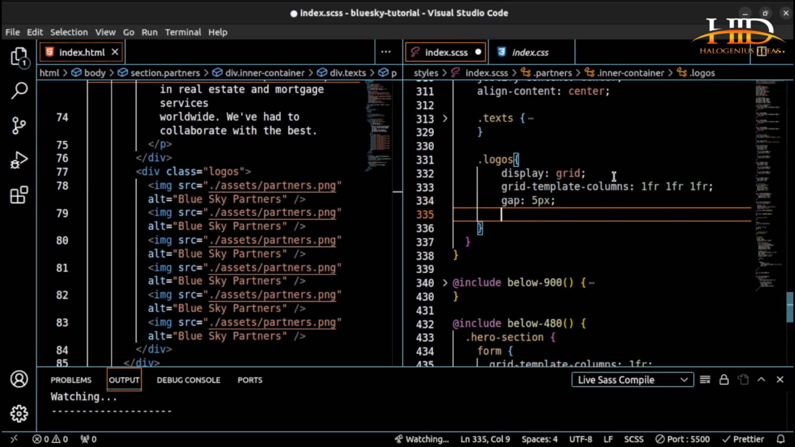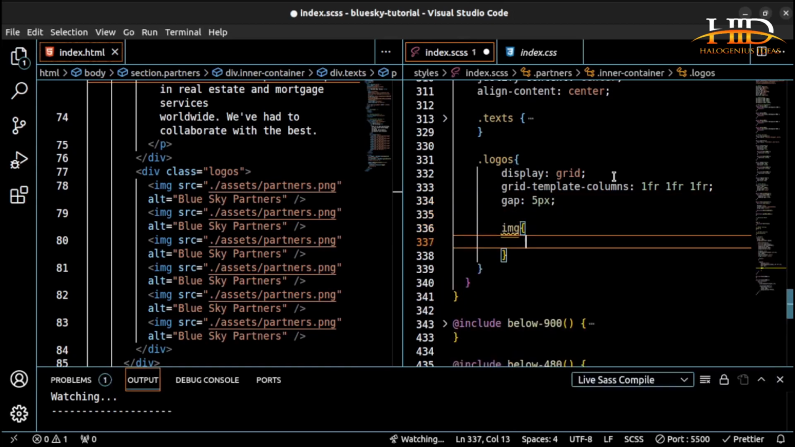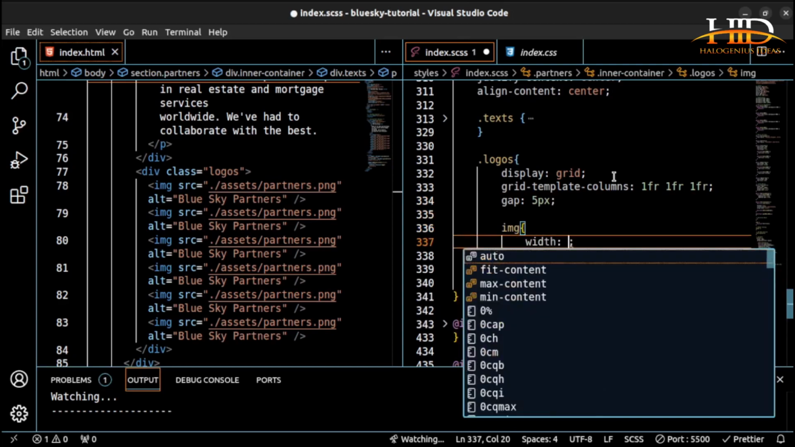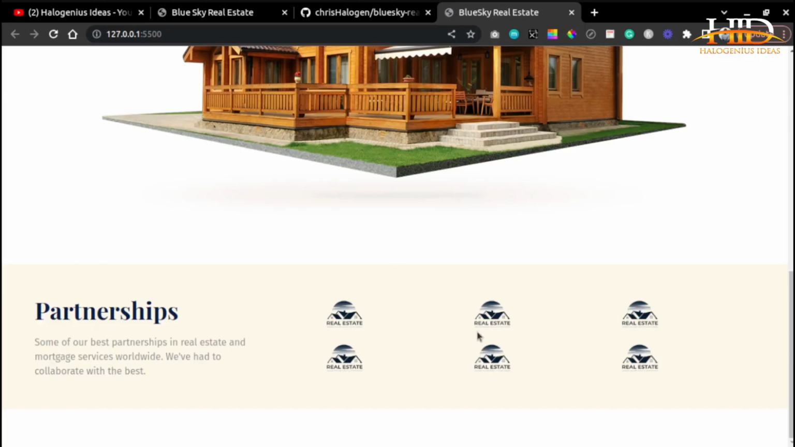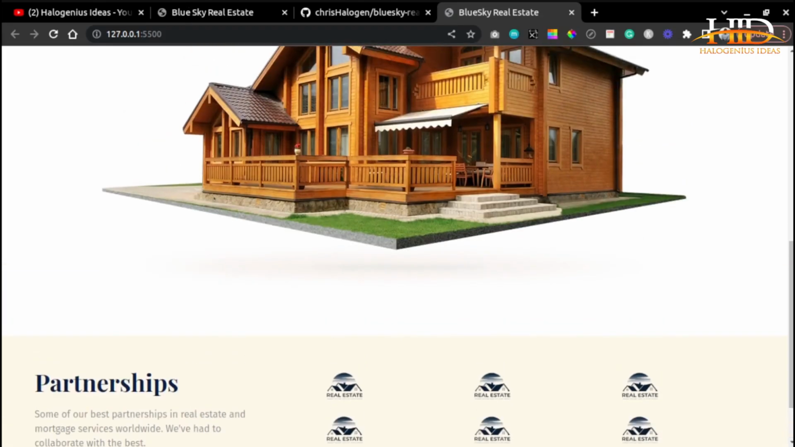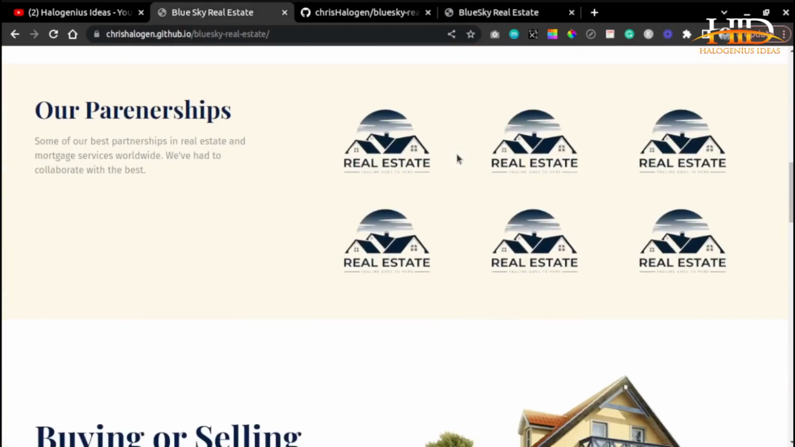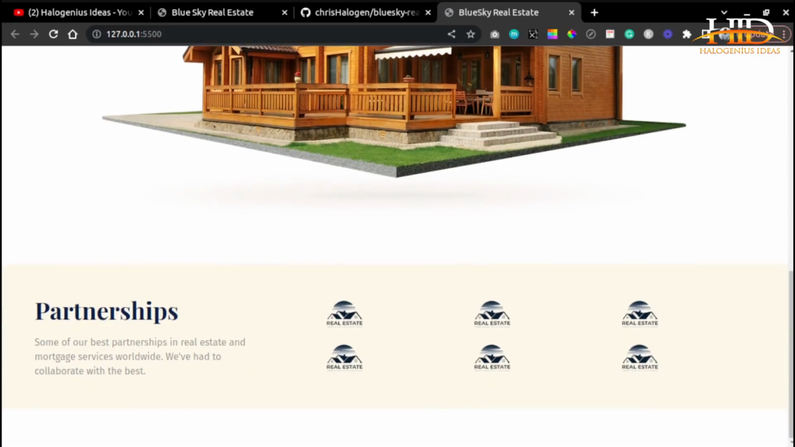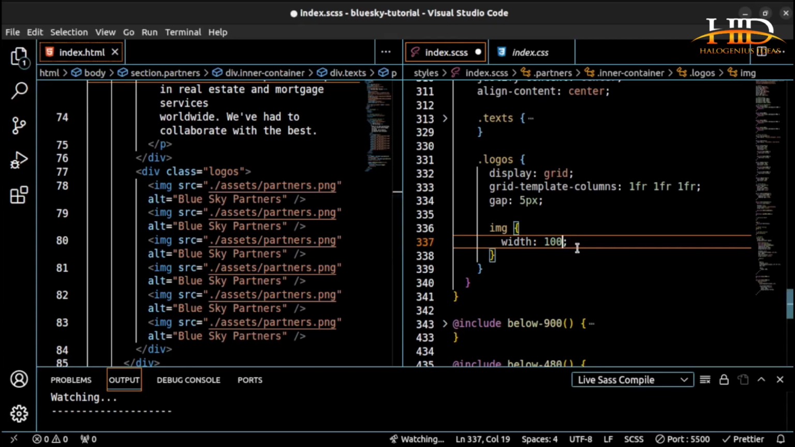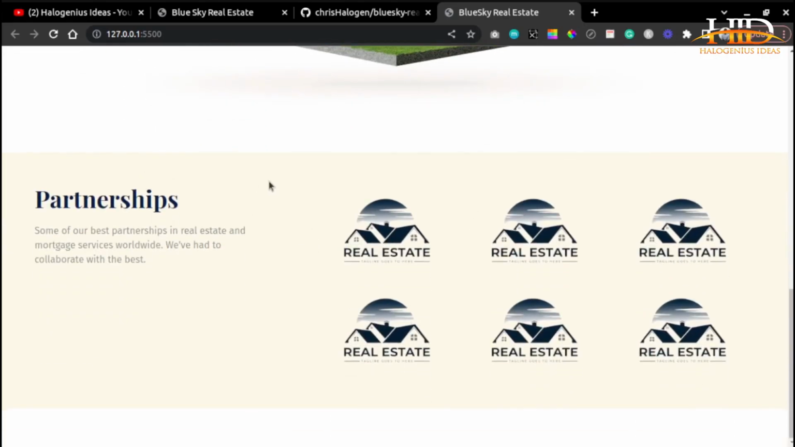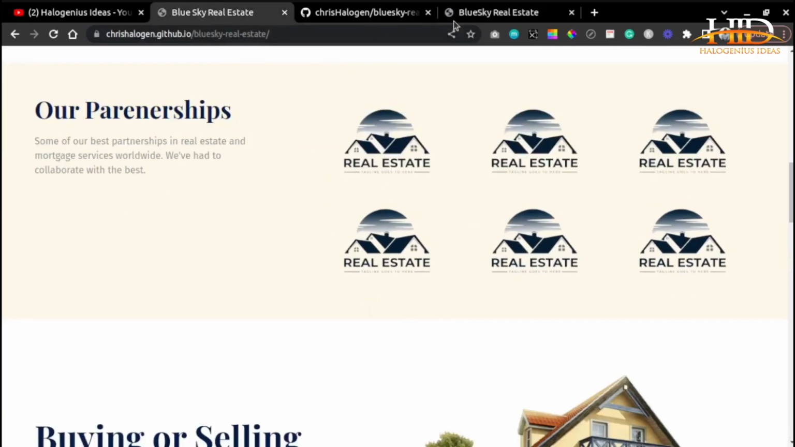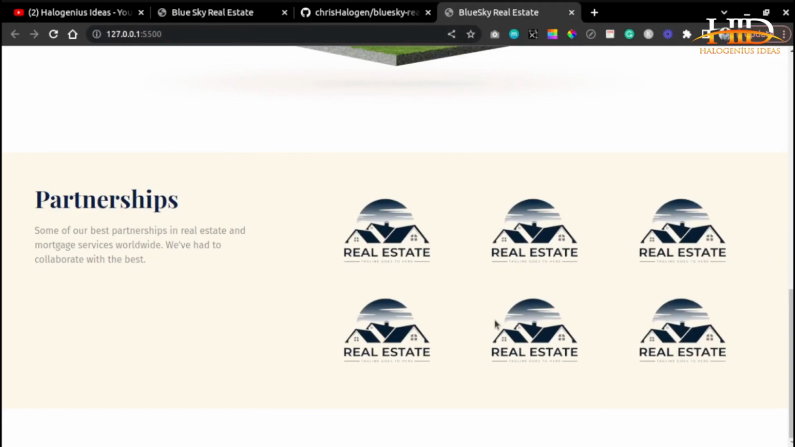Then inside these logos, I think we have an image tag. We have 6 image tags. The width of each of them should be 100 pixels. I'm not going to set the height, so it will automatically adjust the height. Come here and you can see what it looks like over here. It should be 100%, sorry, because I'm looking at what I exactly want, it should be 100%. So that is how the partnership section is.